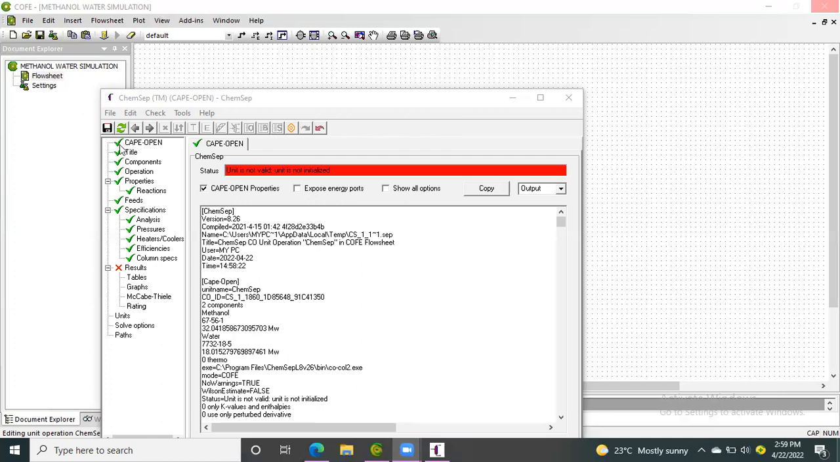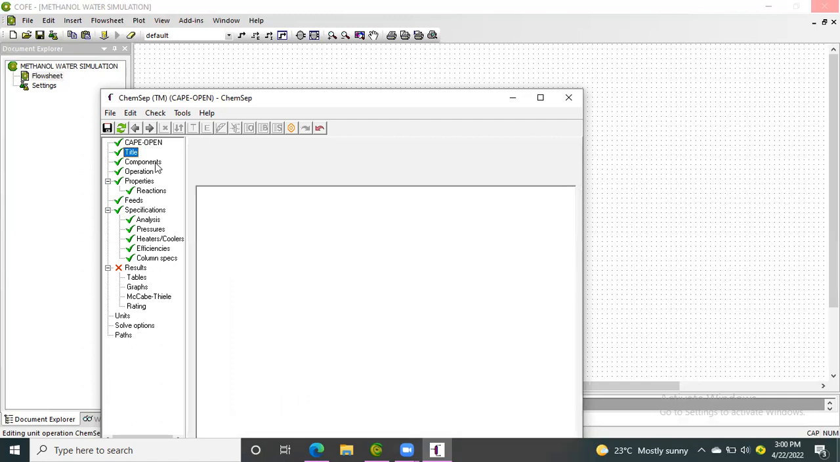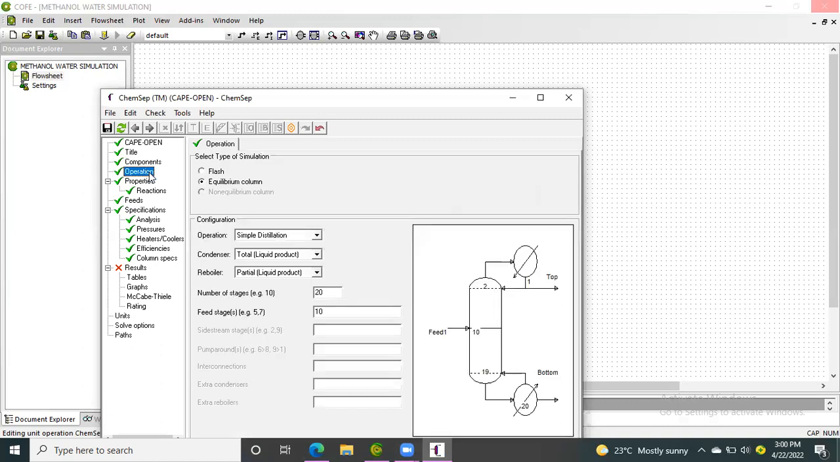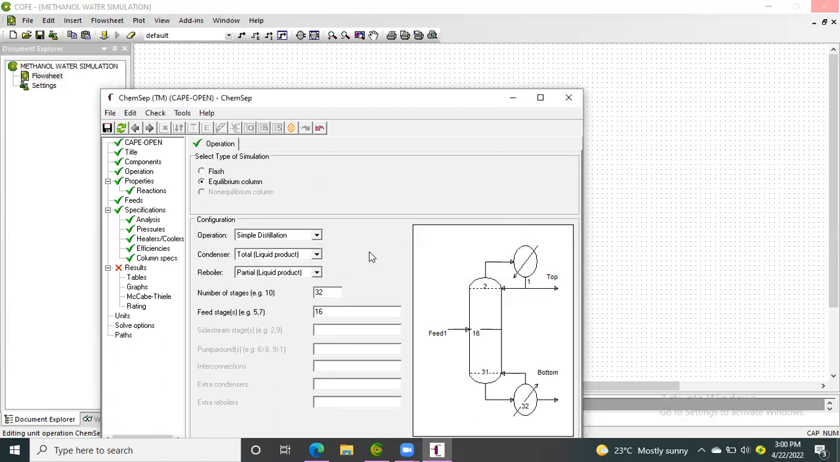When it's ticked green like this, it shows that you do not need to input anything. But when it's crossed like this, it shows that you need to put some parameters. But even if it's ticked, I'll advise you to go through each and every step and see what's there. So keep open, nothing much there. The title, you can put whatever you want there. Components, of course, we selected methanol and water. Operation. So it puts 20, but we know we need 32. And we said our feed stage is 16.